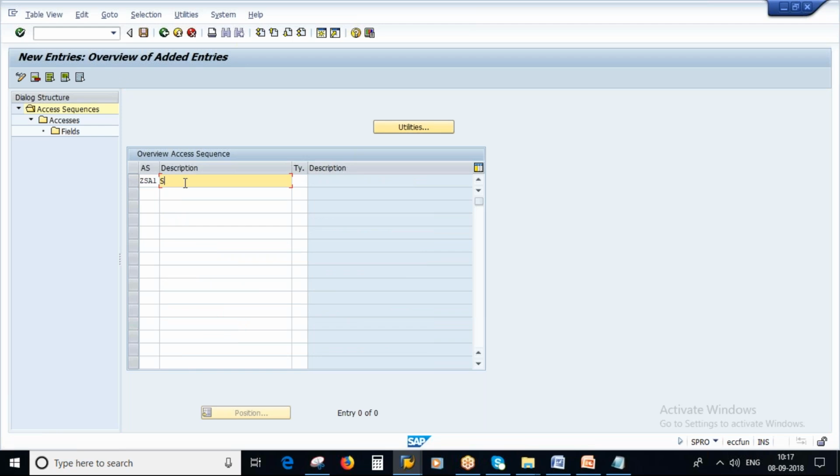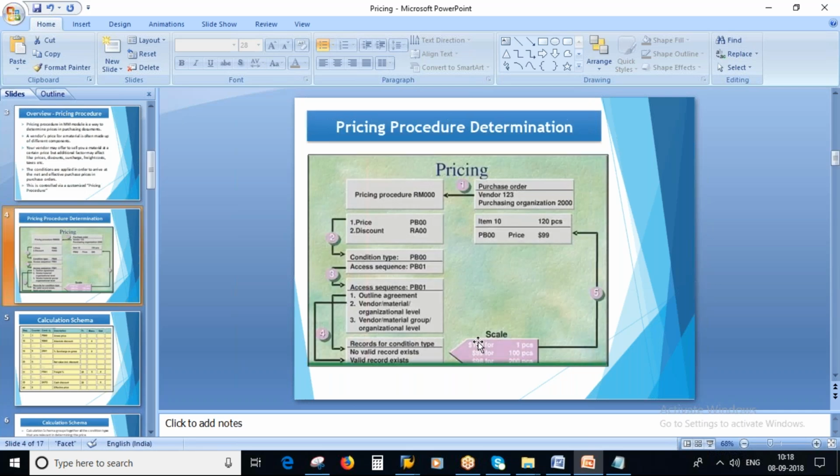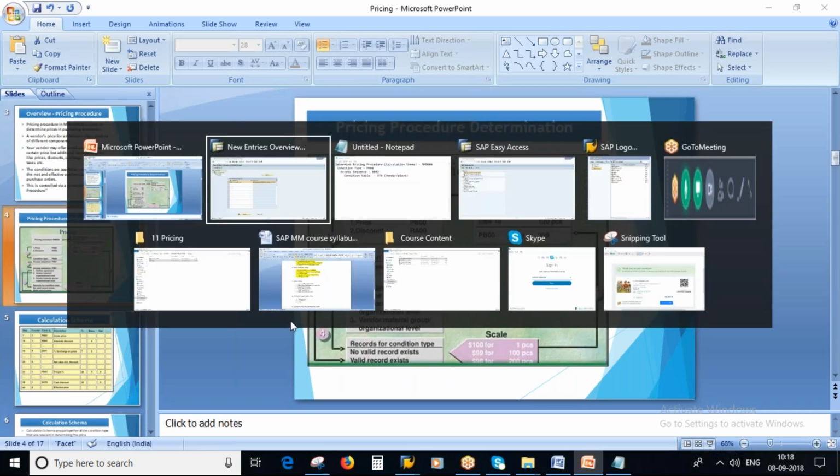GSA1, put it as vendor and plant, or I'll put it as vendor and plant underscore new. Okay, I maintained this. Okay, access sequence name and description. Basically, we are developing this one. Okay, so maintain the access sequence.